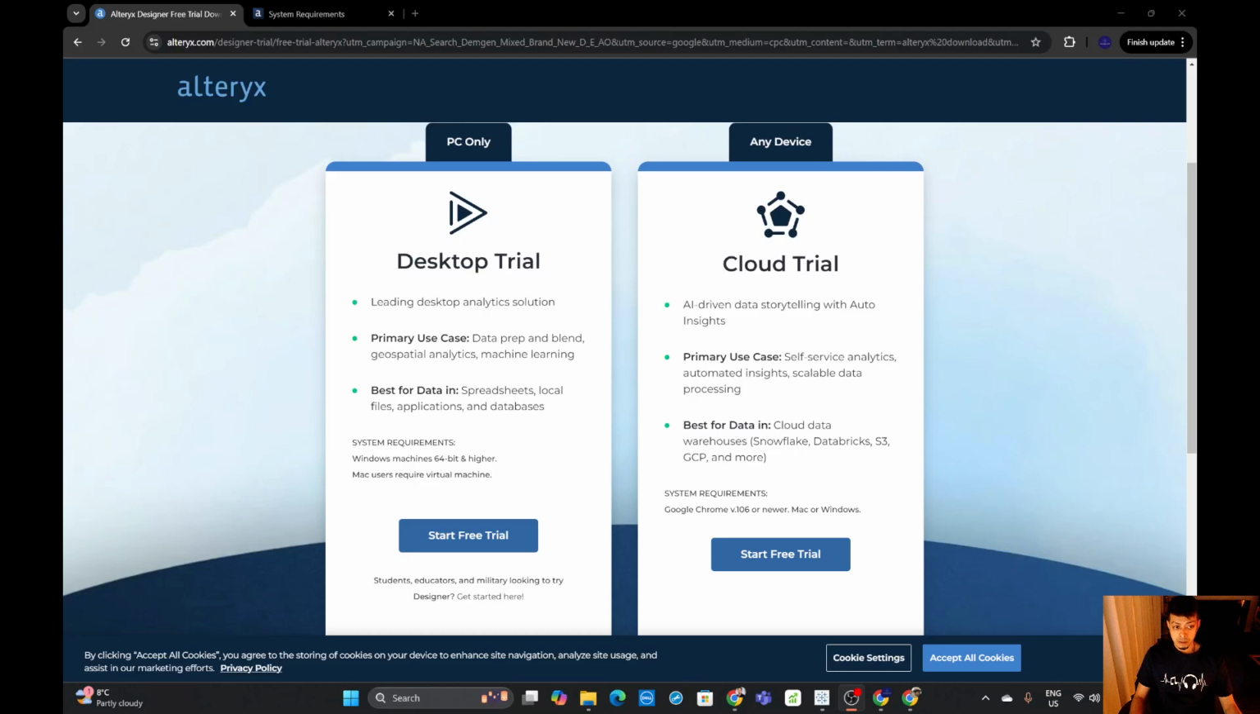Today's session is all about installation. On my screen you can see we have two versions of Alteryx that you can use. We need only the desktop trial version as of now. The trial you get only for 14 days. After 14 days it expires and you need to request a license.